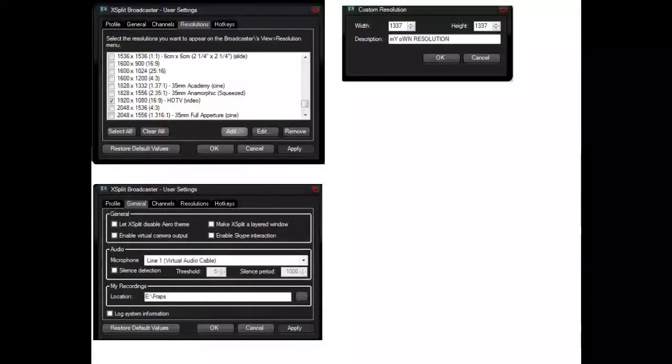With XSplit you can not only stream to the whole wide world via the internet, you can also record locally some stuff, some presentations, some streams as well, and maybe upload them later on or share them with your business partners, with your friends, with the community later on, without actually publishing them right away. So local broadcasting is also a possibility here.